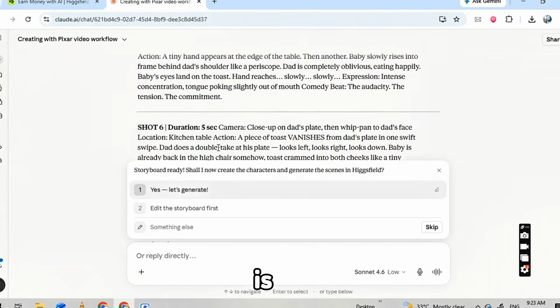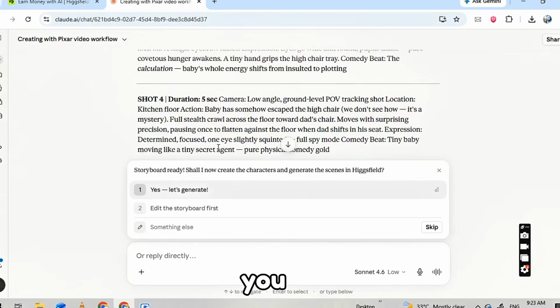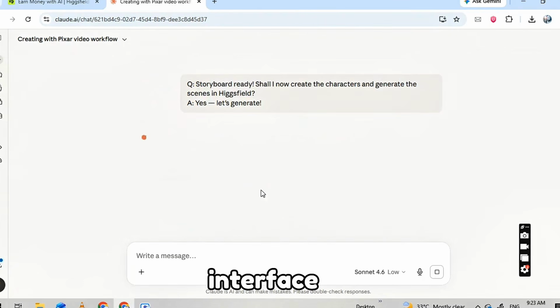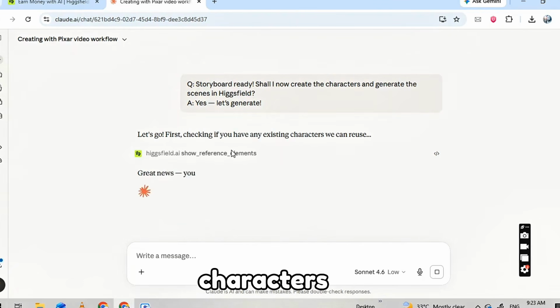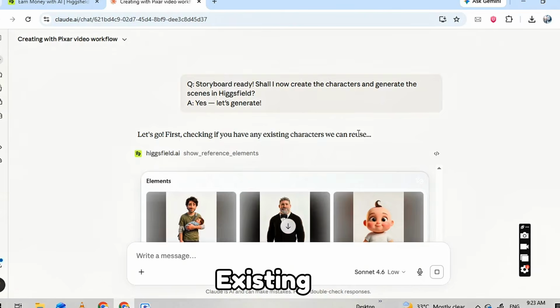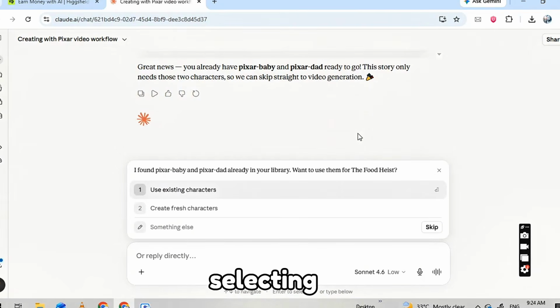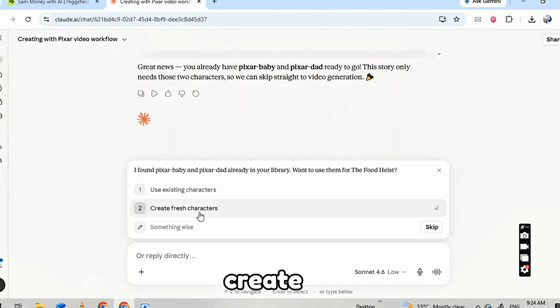Once the storyboard is ready, Claude AI will ask whether you want to create new characters or use existing ones. At this point, Higgsfield AI will open automatically, and you'll see the character generation interface. If you've previously created characters, you can reuse them by selecting Use Existing Characters. But if you're creating a completely new story, I recommend selecting Create New Character. I chose Create New Character.